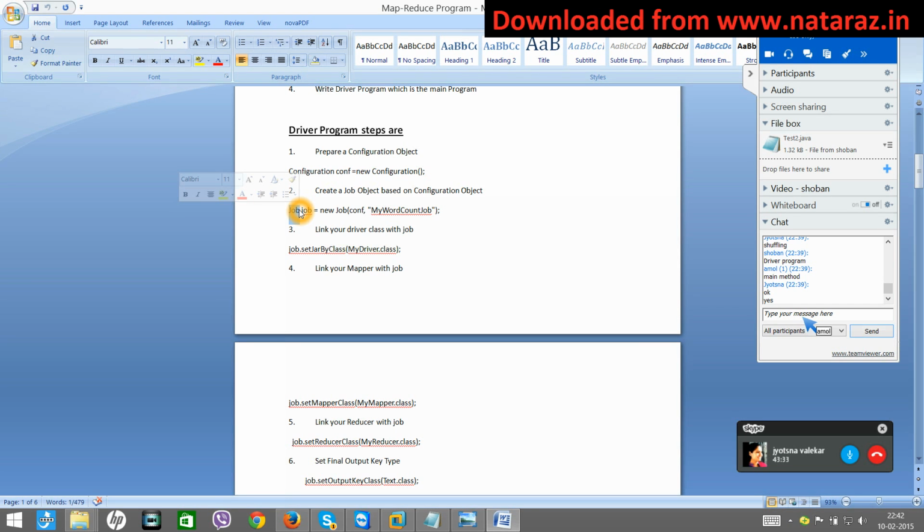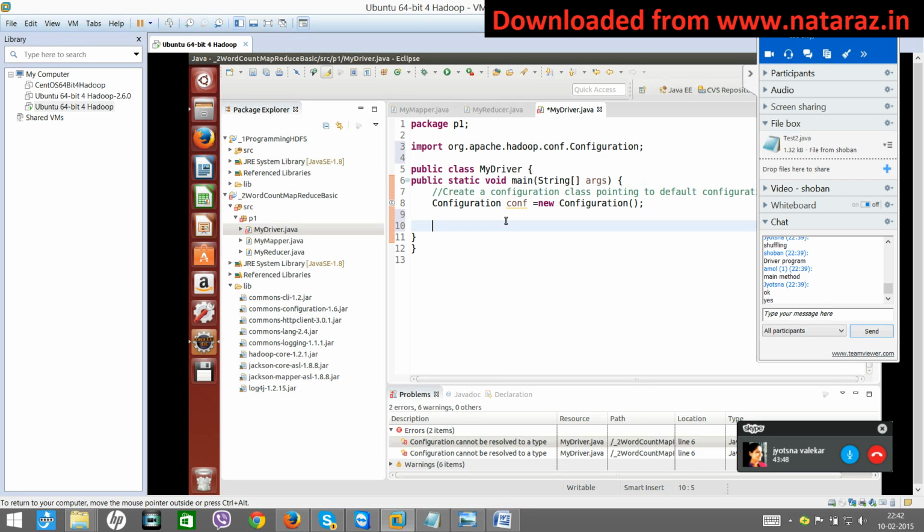So you can assume that this job is nothing but a representation which will give direction to our job tracker. So you need to have a job class object, which will actually take care of your MapReduce programming. Prepare a job object. Job equal to new Job, configuration, my word count job, a nickname or name for a job.